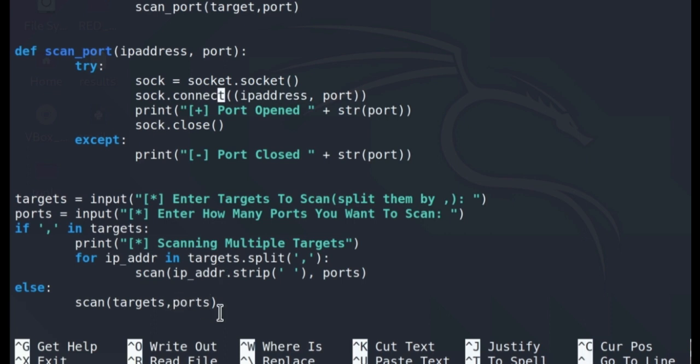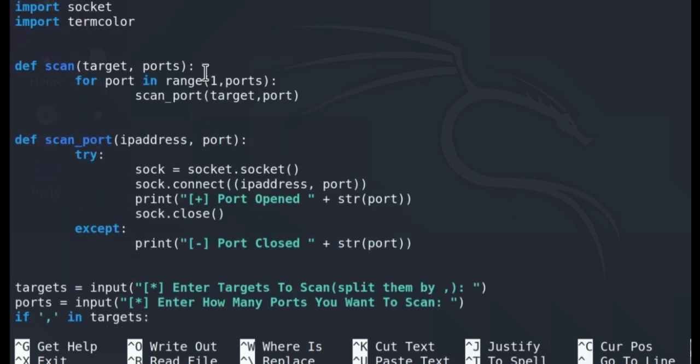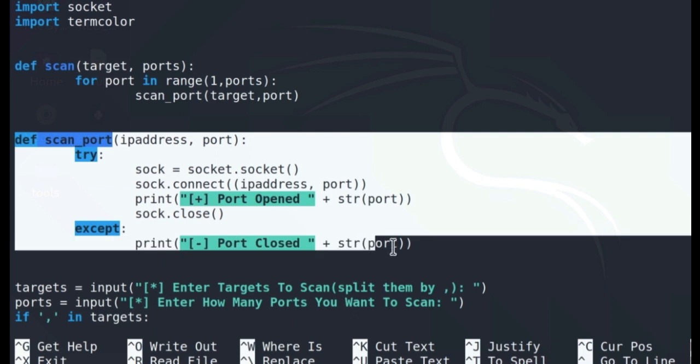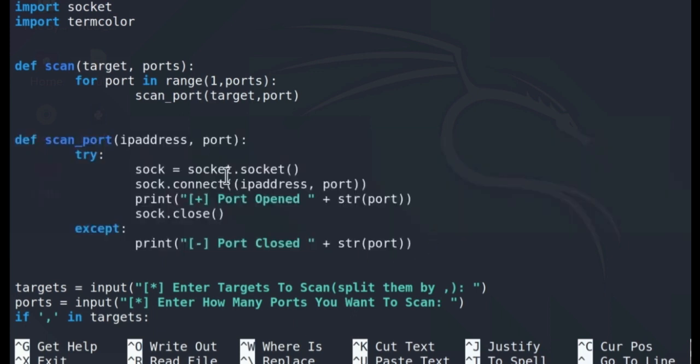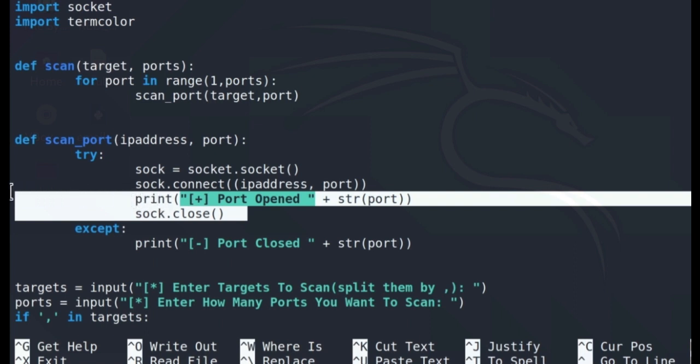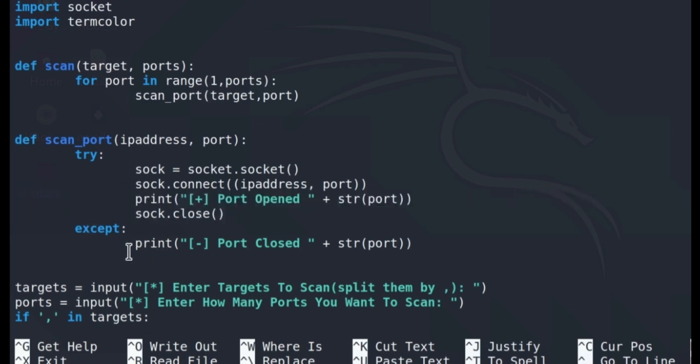In case they only specified one IP address, then we scan that one IP address with the specified amount of ports. Once we go to the scan function, this will go for port in range 1 to the amount of ports specified, and it will perform this scan port function for each and every port. If we manage to connect, we will print port is opened. If we don't manage to connect, we will print port is closed.